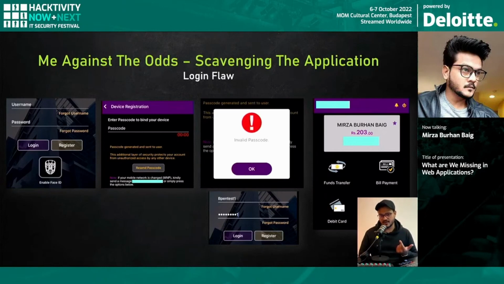Because there's a flaw in the application, it was checking for the passcode one time only. If that is correct or wrong, no matter. The second time you're coming, your passcode check is finished and you can bypass that application. So that's how I bypassed this application.